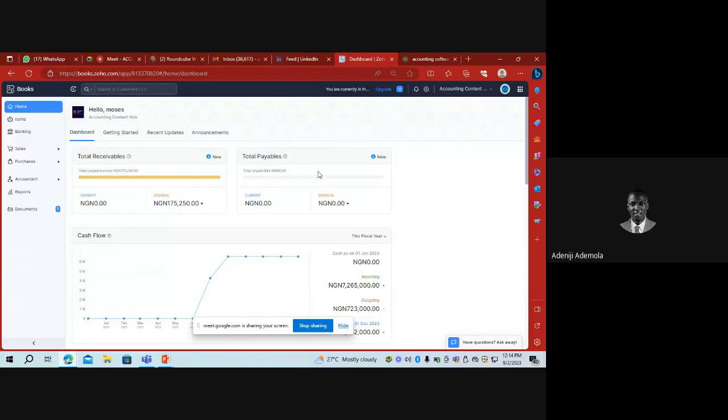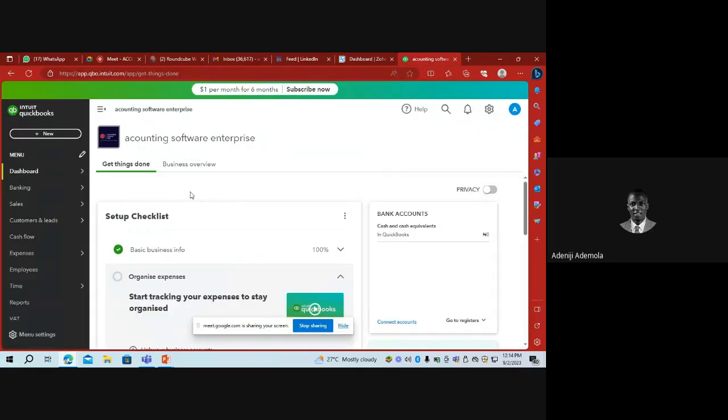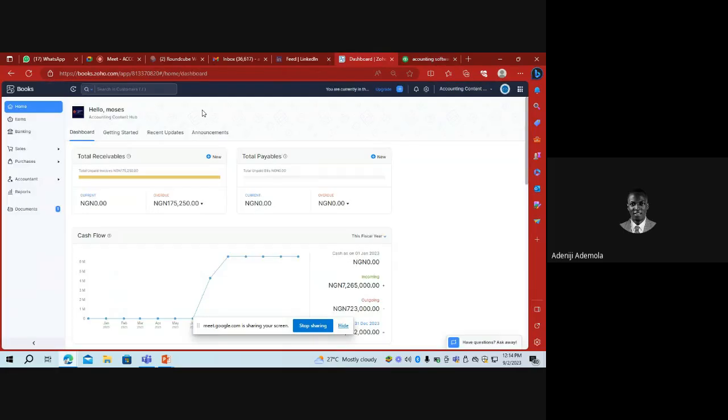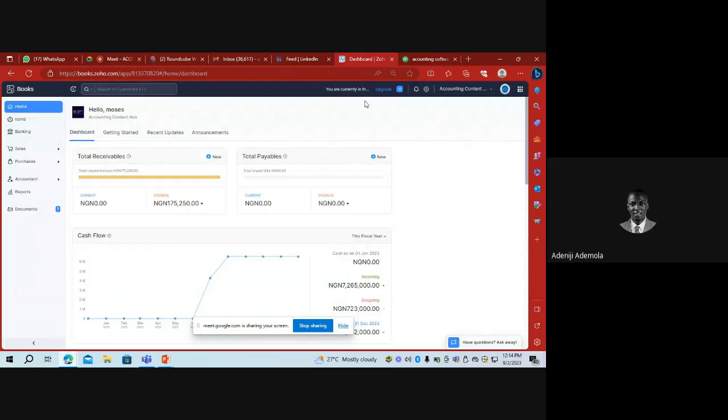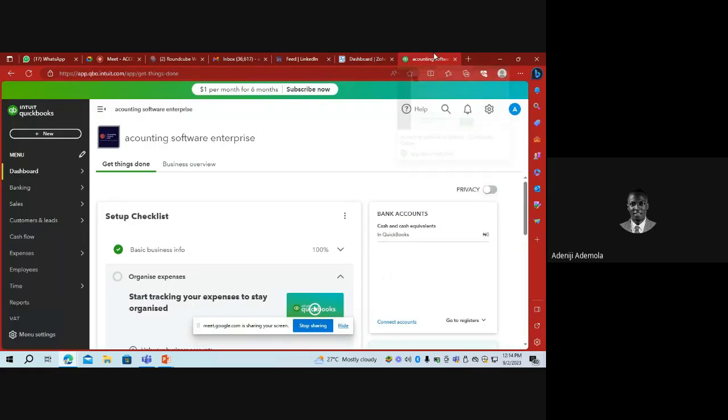All right. So this is the dashboard for Zoho Books, and this is the dashboard for the QuickBooks Online version. I told us how to install Zoho Books and the QuickBooks Online version. For the purpose of learning, you can just create a free Zoho Books account, and you can also create a QuickBooks 30-day free trial so that we can practicalize everything we have been doing in the class so far.